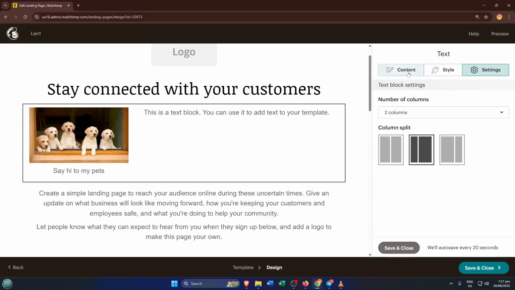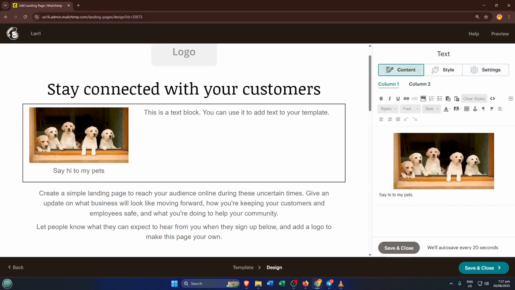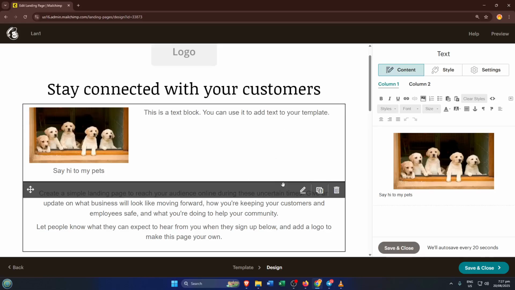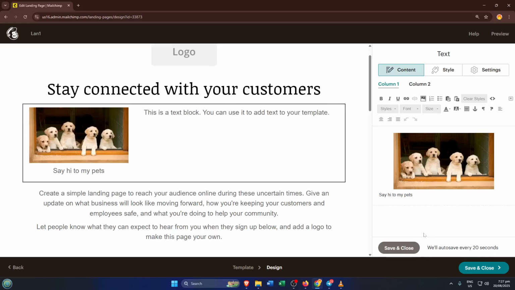It's a bit like rearranging furniture in a room. Try a few layouts and see what feels right for your guests, which in this case are your landing page visitors. And honestly, that's it. Once you're happy with your column setup and partition choices, just save your changes. You've successfully transformed your plain single-column layout into a multi-column design, making your Mailchimp landing page clearer, more engaging, and a lot more visually appealing.